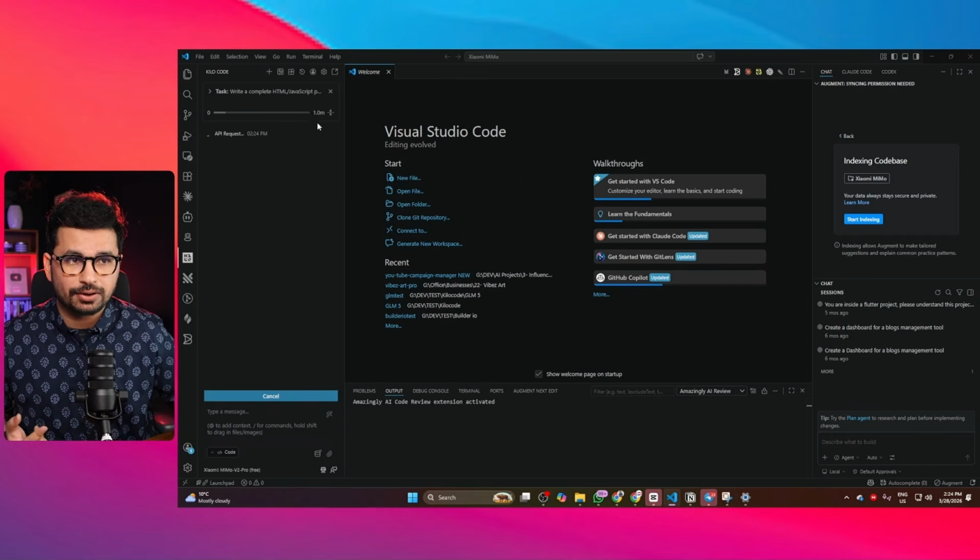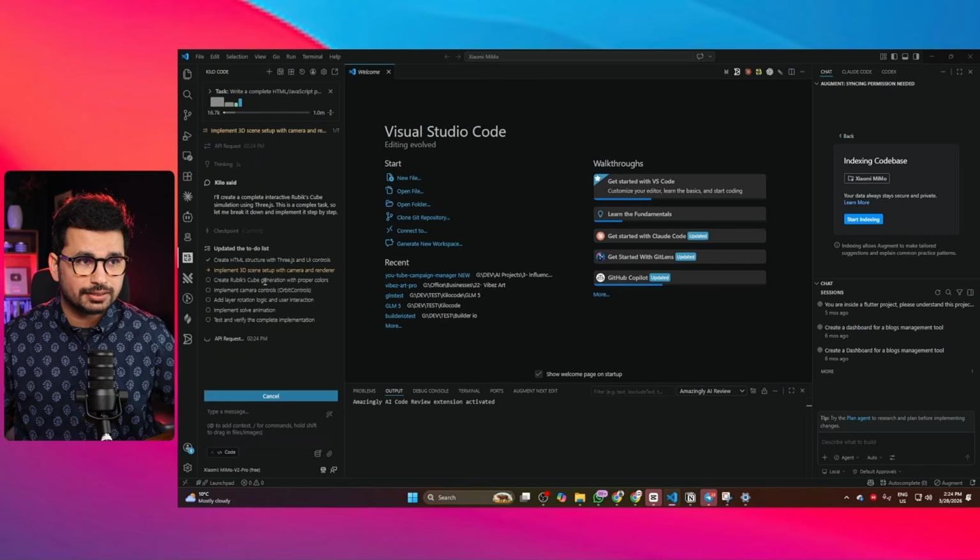So you can see we already got this 1 million context length, which is amazing, and now it has already started developing this project. First we have got this to-do list, and it is basically going to create an HTML file, and then it is going to use Three.js to set up a 3D scene including camera and renderer. So let's wait for it to finish this task.